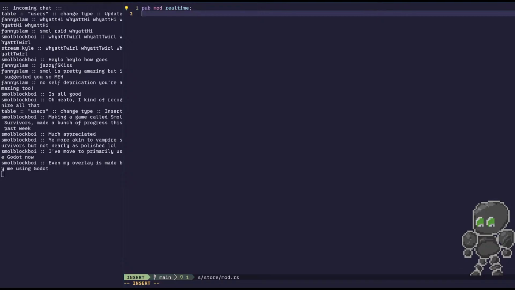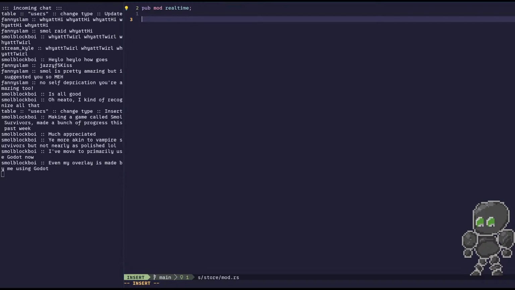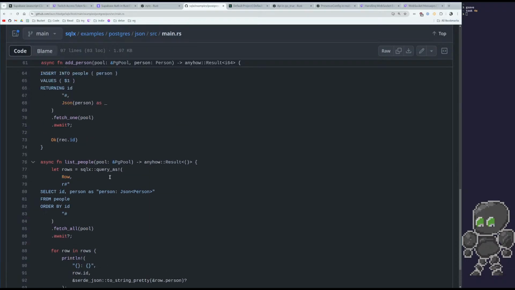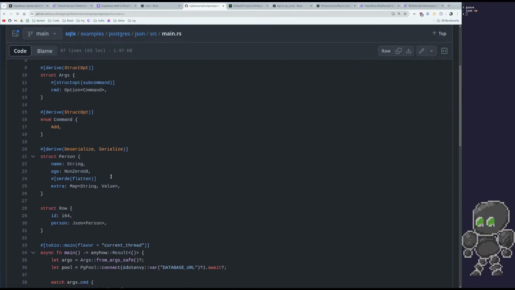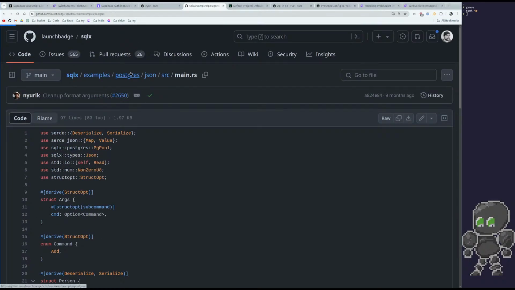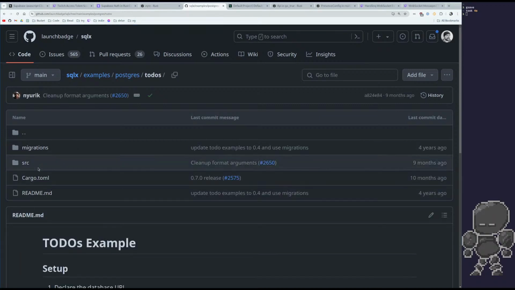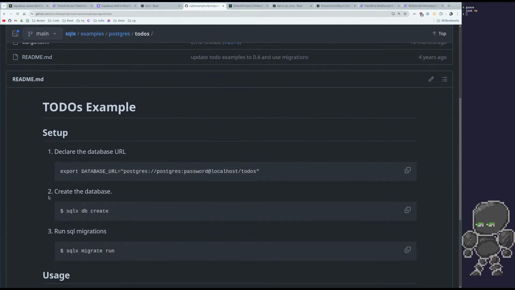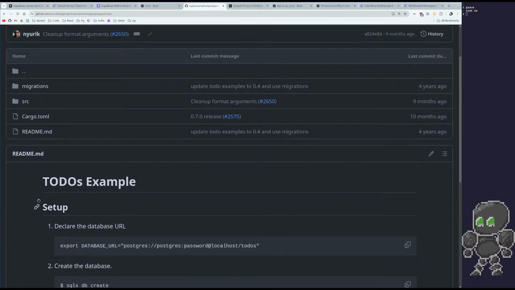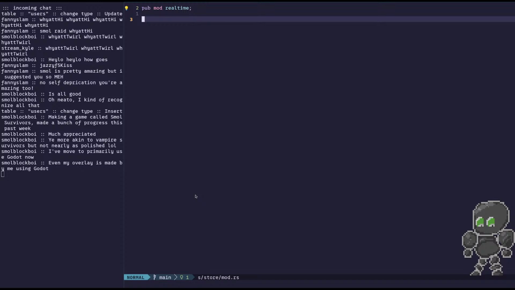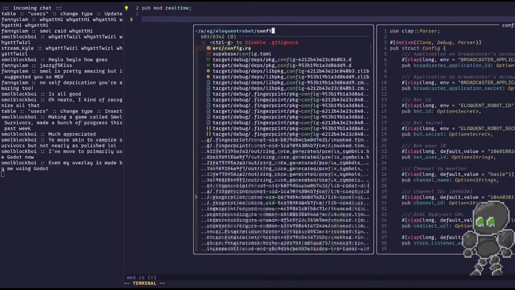Now, we need to define some types, I do believe. So let's look at how this example works. Don't know if I need JSON. What else is in the Postgres examples? Is there a simple? To-dos. That's got to be simple, right? Oh yeah, I need the database URL. Let's get that now. So config.